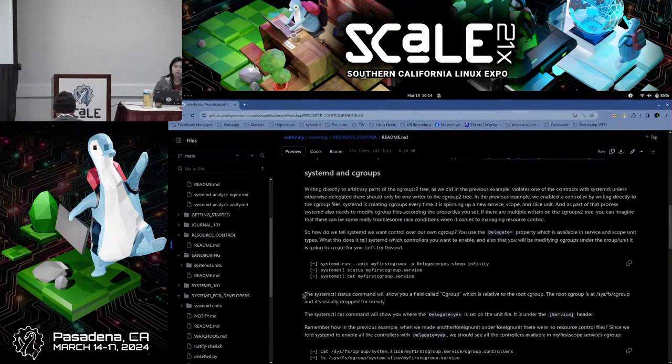So now we get into how does systemd use cgroups? Actually, writing directly into the cgroups tree is a violation of one of the contracts that we have with systemd. The idea behind cgroups v2 is that there's really only one writer to the cgroups tree, and systemd is that writer that is going to be mostly modifying the cgroups. And we kind of want that because systemd, as you saw in the example, will need to continue to enable and disable controllers as it creates new units.